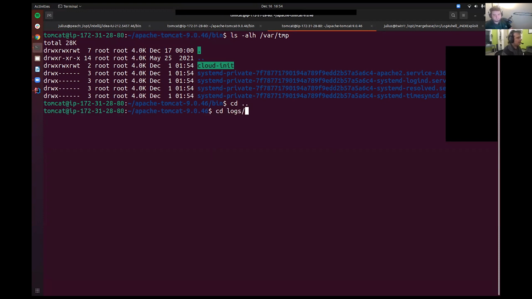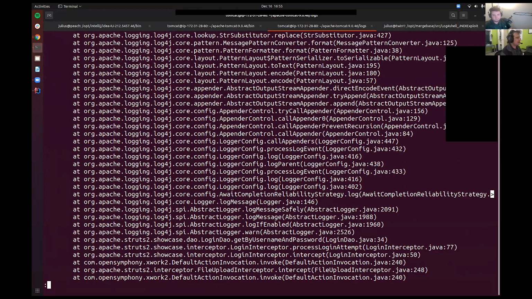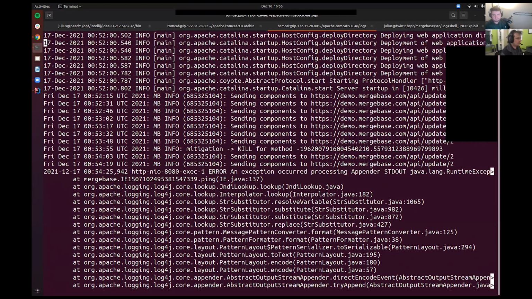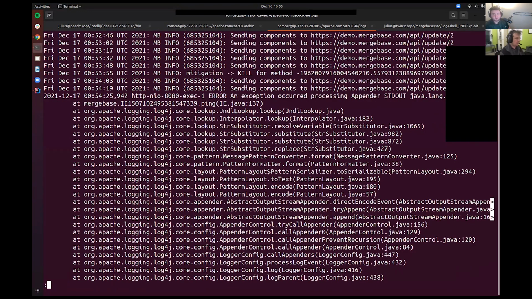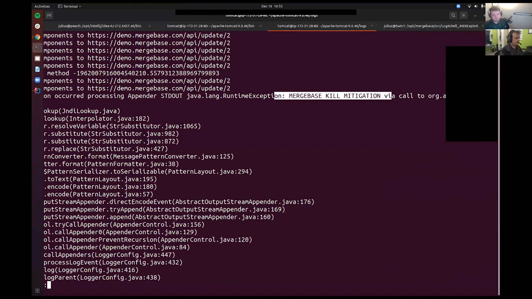And go look at the Tomcat logs. Let's see if anything interesting happened in them. Whoops. And sure enough, you see the stack trace here, this big stack trace. The exploit was attempted, but it was blocked by our block mitigation.